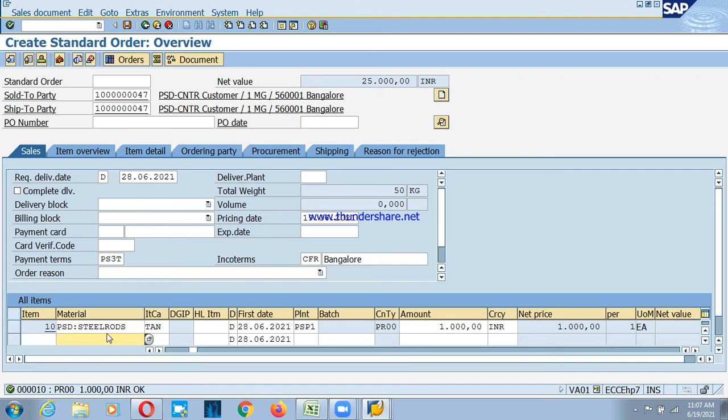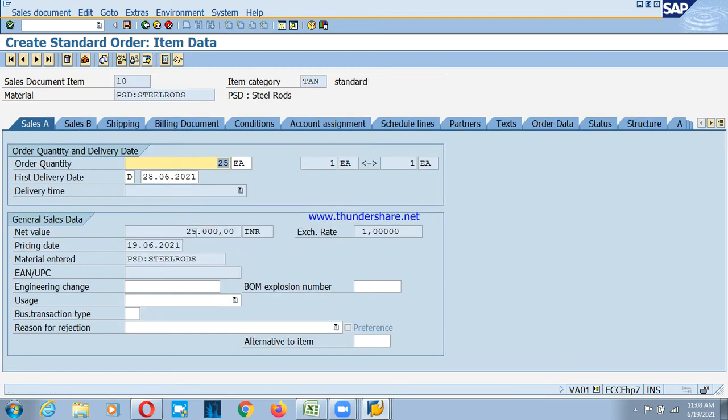Okay, let me check all these things. Data, it is okay, 1000 rupees, or you can change the price also. If you are not happy with this price, you can change the price to 1100, 1200, like that. Okay, then after inputting all this data, just double click on this line item, then go to shipping.